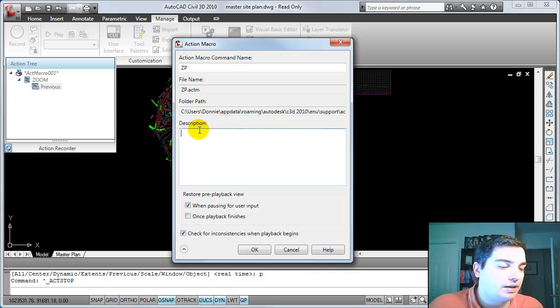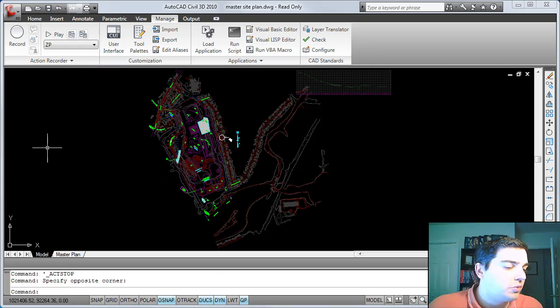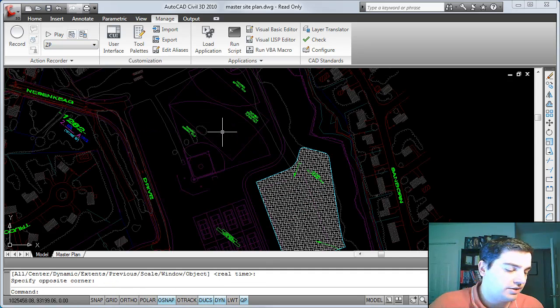I can also enter in a description if I wish, but I'm just going to take the defaults for now and hit OK. Now when I do that, and I'm going to unpin this action tree here so it'll go away, this little drop down here now lists the action macro that I created named ZP. So let's zoom into our drawing here and see how this might work.